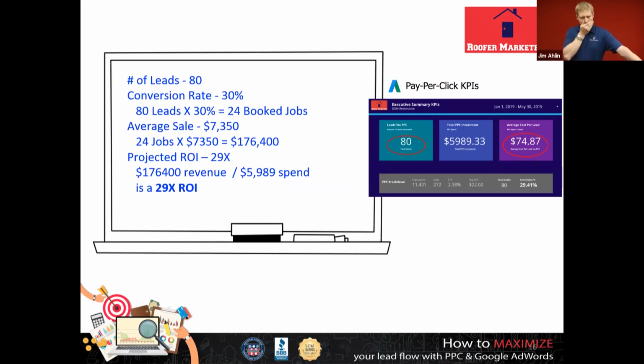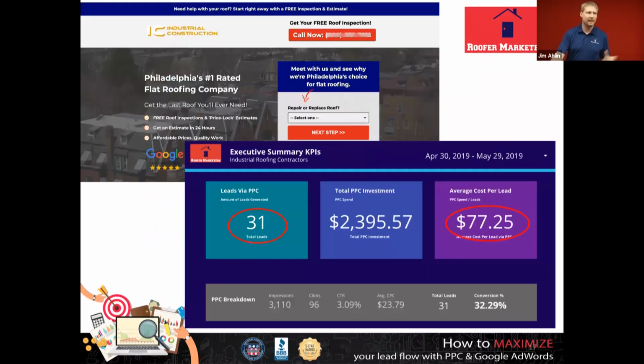Now, if you take his profit out of it, of course, it's all about profit and your return on investment. So let's say he has a 20% profit margin on there. That's still $35,000 in profit from a $6,000 ad spend. It's a great ROI for your business if done right.